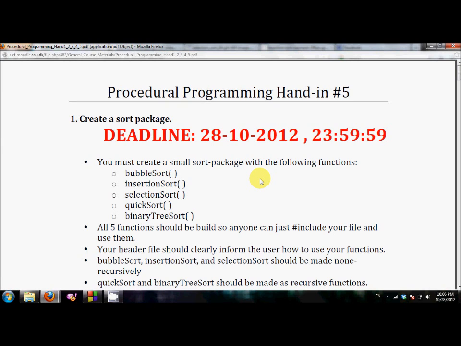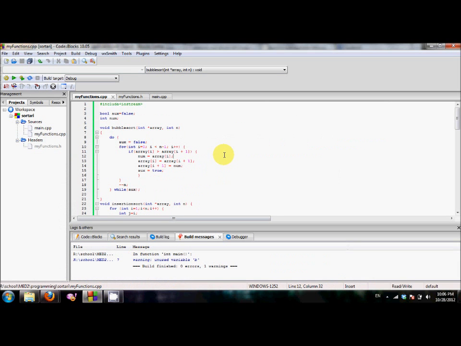This time we had to create a small sort package including the sort functions in C++, and our program should be easy to be used by other users just by including our file and using the functions. I will just show you how it is working for now.